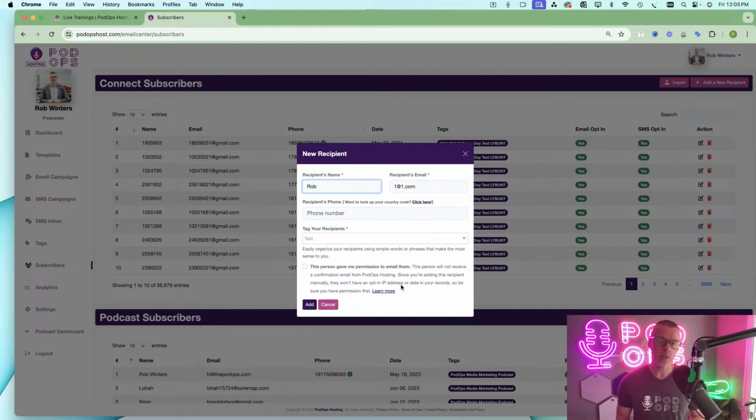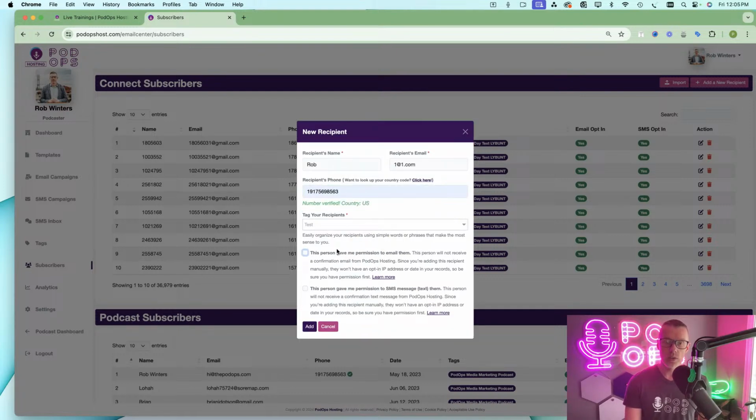When you manually upload or manually add a contact, you are responsible for obtaining permission to contact this individual. So we're assuming you have gone through all of the rules to get them to manually opt in. So you are accepting that responsibility by checking these boxes. The first one here is an email permission because I've got an email address. And if you put in a phone number, after it's verified, you'll get this second option to verify that you have that permission.